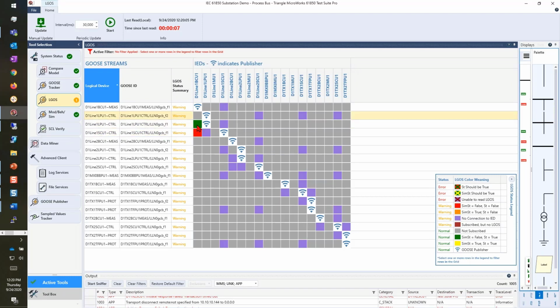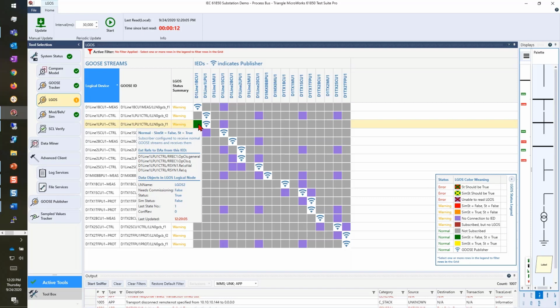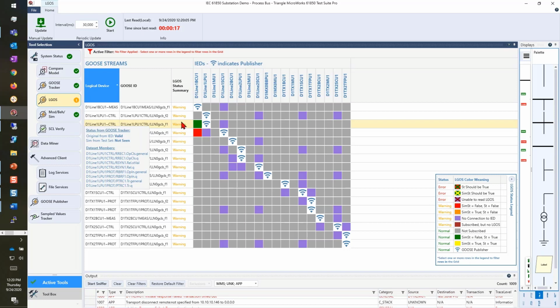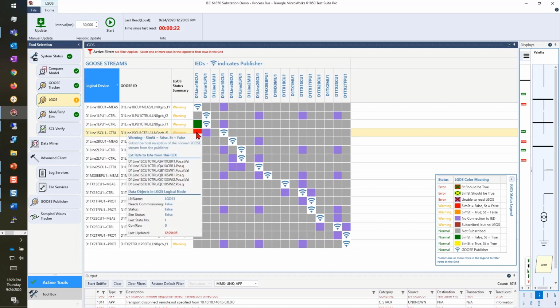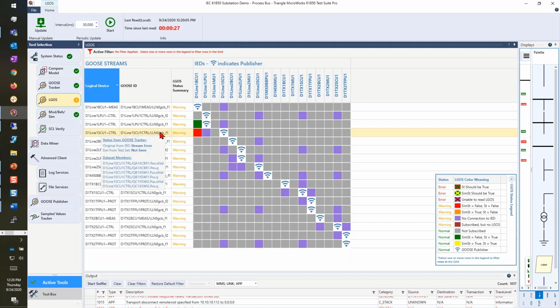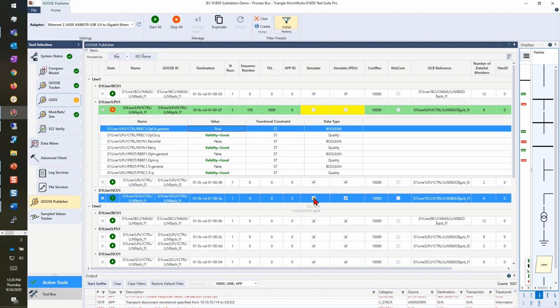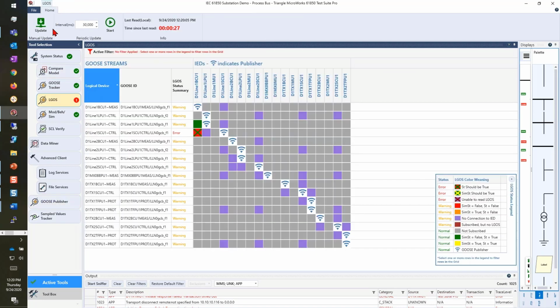So if we want to go through that one more time with this other one: on this one, ST SIM was false. I'm sorry, SIM was true and the Goose Tracker was true, so we have a green box there. This one, this LGOS status is false, and it matches Goose Tracker, so it's red. But we can go here to Goose Publisher, turn that guy on, go back to LGOS, update the data, and we are all ready for our unit testing.